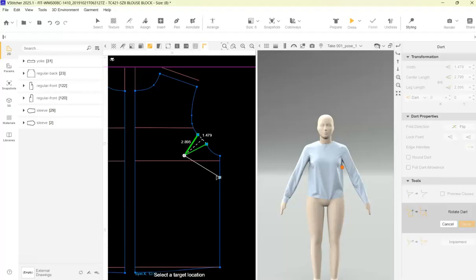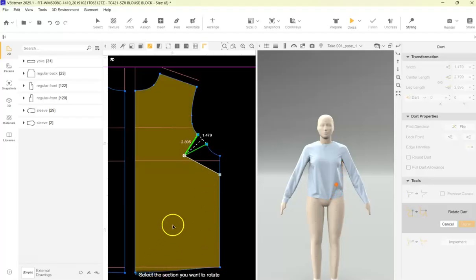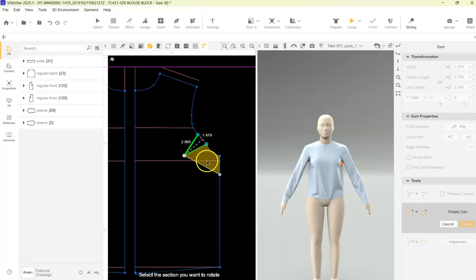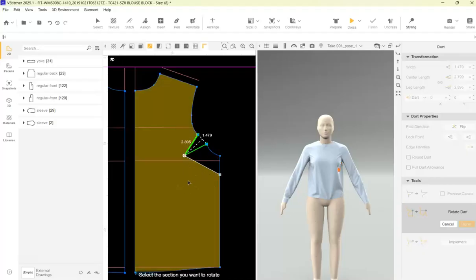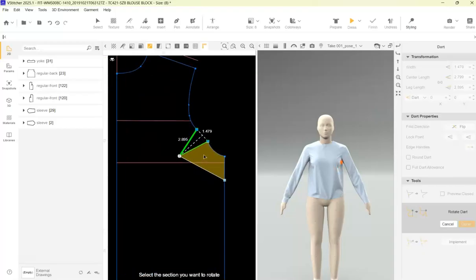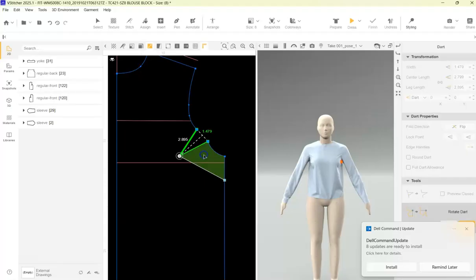I didn't give you a specific location, so we're going to choose a position a few inches down from the bottom of the armhole. And the next prompt says select the section you want to rotate. So our only options are the body or this little segment here. If we choose the body, we're going to end up rotating the body away from its grain line. So I would rather rotate this section right here. Okay.